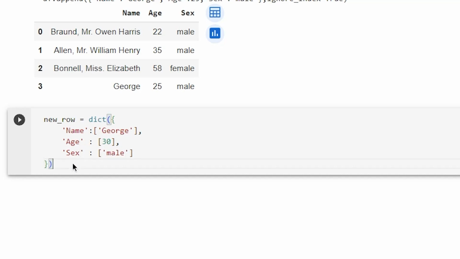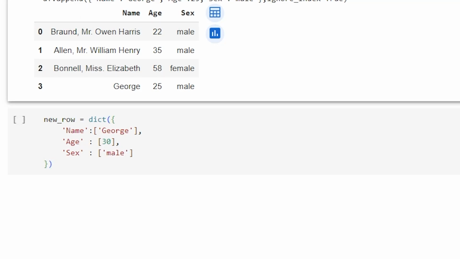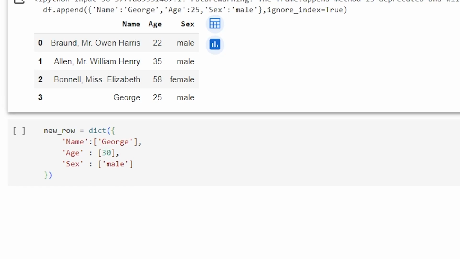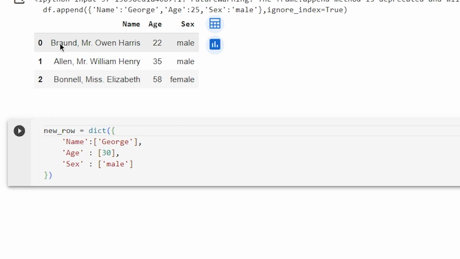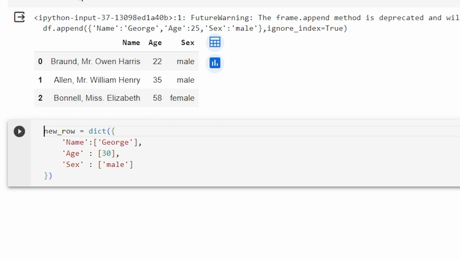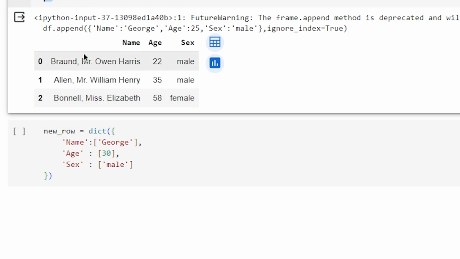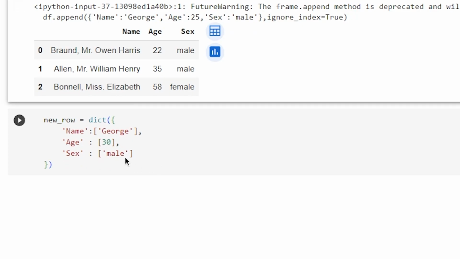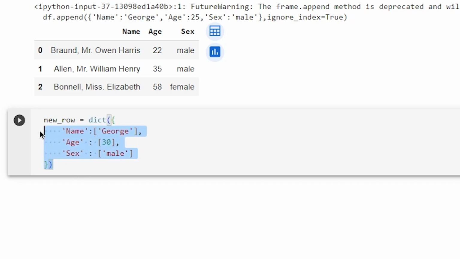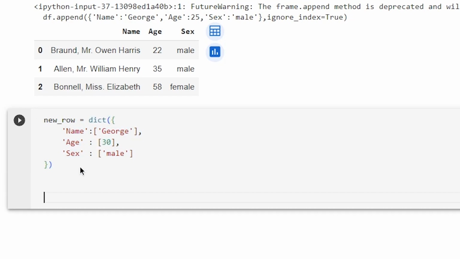male. One thing I want you to note here is that .append does not do operations in place. So if you print out the data frame, it won't have changed. The original data frame, using the .append, has not changed. If you want it to change, you need to do data frame equals data frame.append. Okay, so that's also one of the reasons it's going to be deprecated. So we specified the new row that we want to be appending.